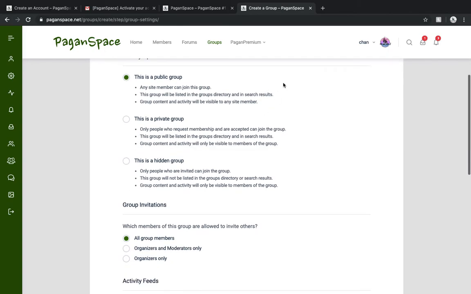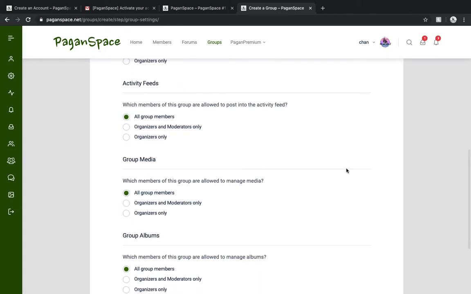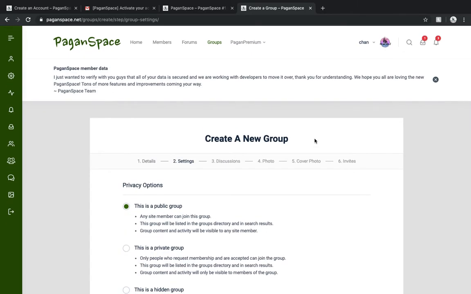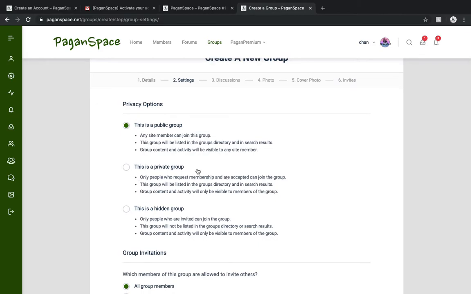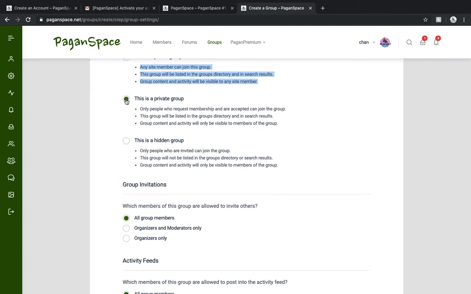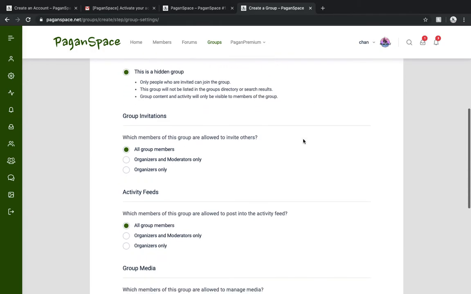So this is the settings. So you can see based off the other site, we have tons more settings for you guys. So we're super excited to bring this to you. So this is a public group, this is a private group, or this is a hidden group. So we'll tell you the explanation right down here. So personally, I'm going to make this a private group. Only people who request membership can be accepted into the group. This group will be listed in the group's directory. Okay, sorry, I was just reading that. Group content and activity will only be visible to the members of the group. So I'm going to make this a private group.